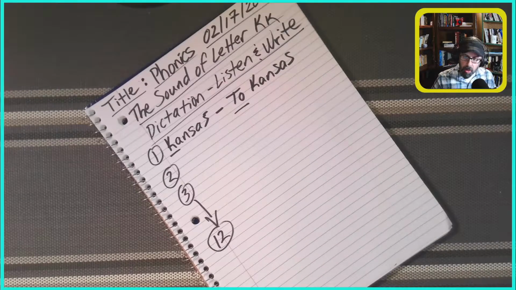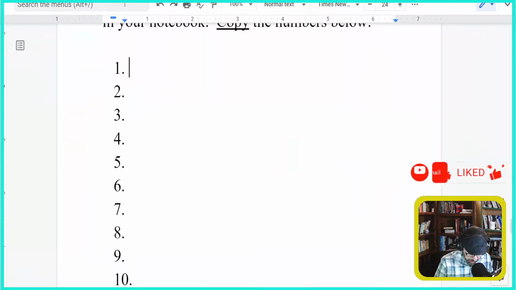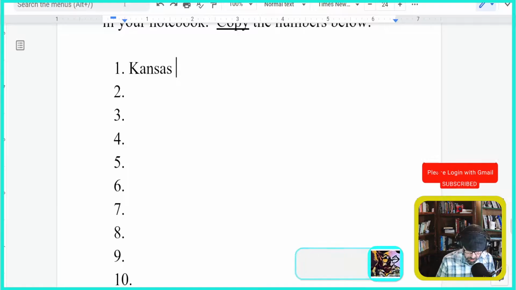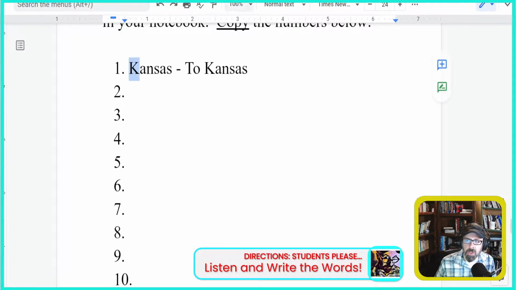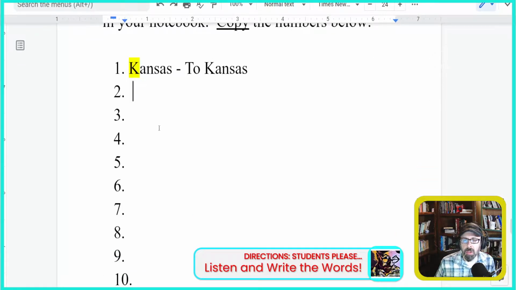Okay, so let's go to our electronic sheet and let's fix the electronic sheet to have the same answer. So the correct answer for number 1 was Kansas, and we said a little bit extra, to Kansas. Do make sure that you have your uppercase for your letter K for this one. Okay, number 2, listen and write what you hear.